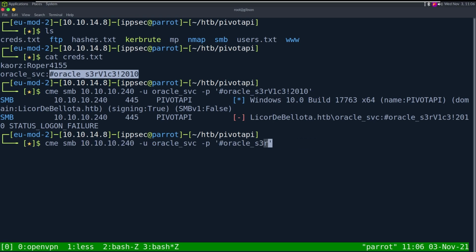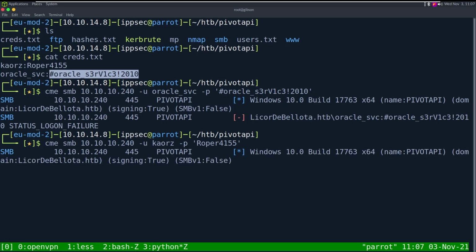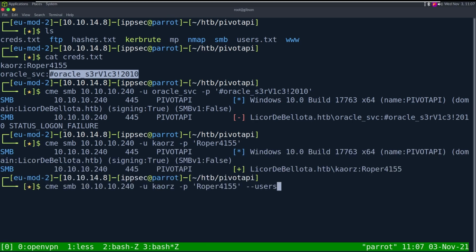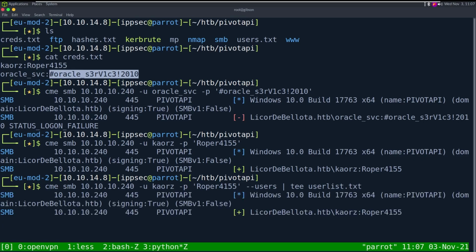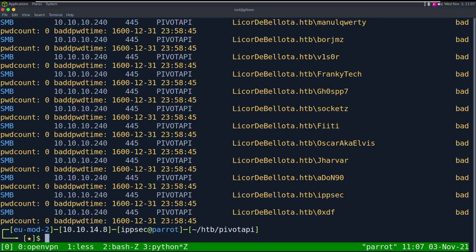So let's go and use the Kaors credentials. Make sure we have this correct. It does. I'm going to do --users and output to userlist.txt. So what we're doing here is using CrackMapExec to dump a list of all users. And we could have done this with Python BloodHound, but we're going to be doing that later in the video, so I figured I'd show this.